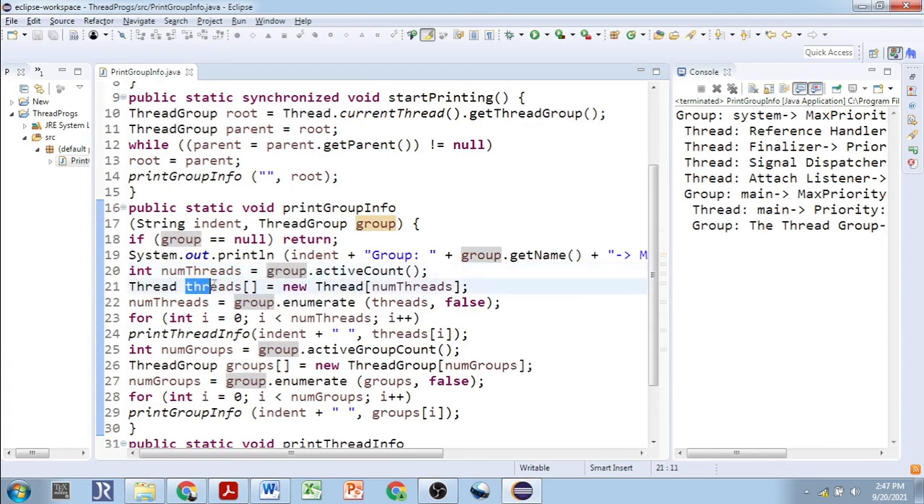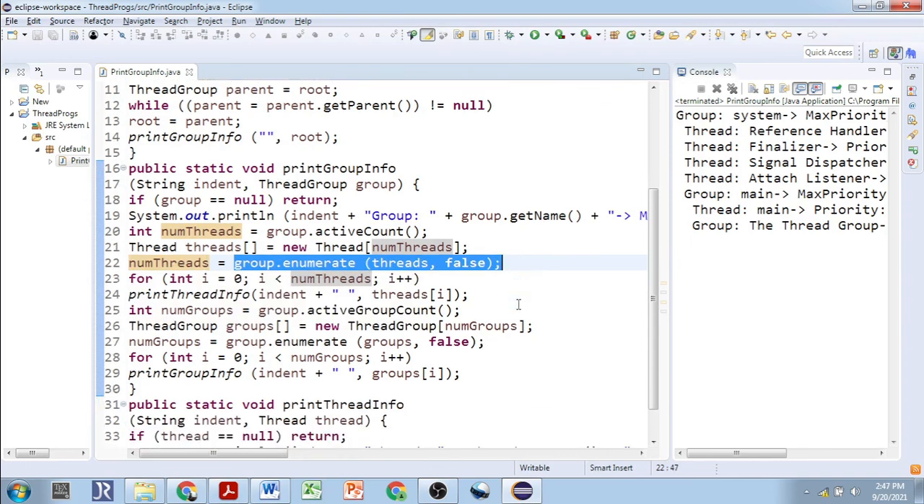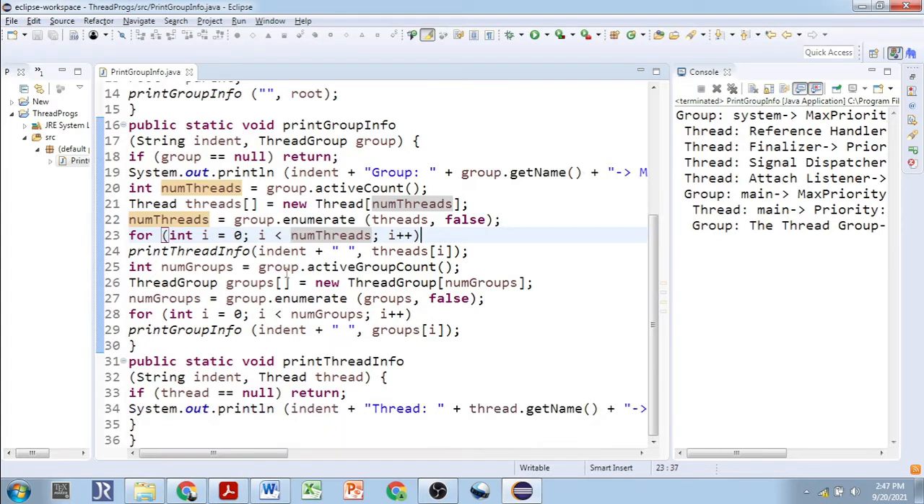Next, we are creating an array of thread objects, and we are passing the number of threads, which you retrieved from the last line. Then for the number of threads, we call group.enumerate(thread, false). This is the default available; not the constructor, we are calling the enumerate method. Now we loop for i equals 0 to i less than numThreads, i plus plus, and print the thread info with an indent, thread[i]. It will be printed one by one.